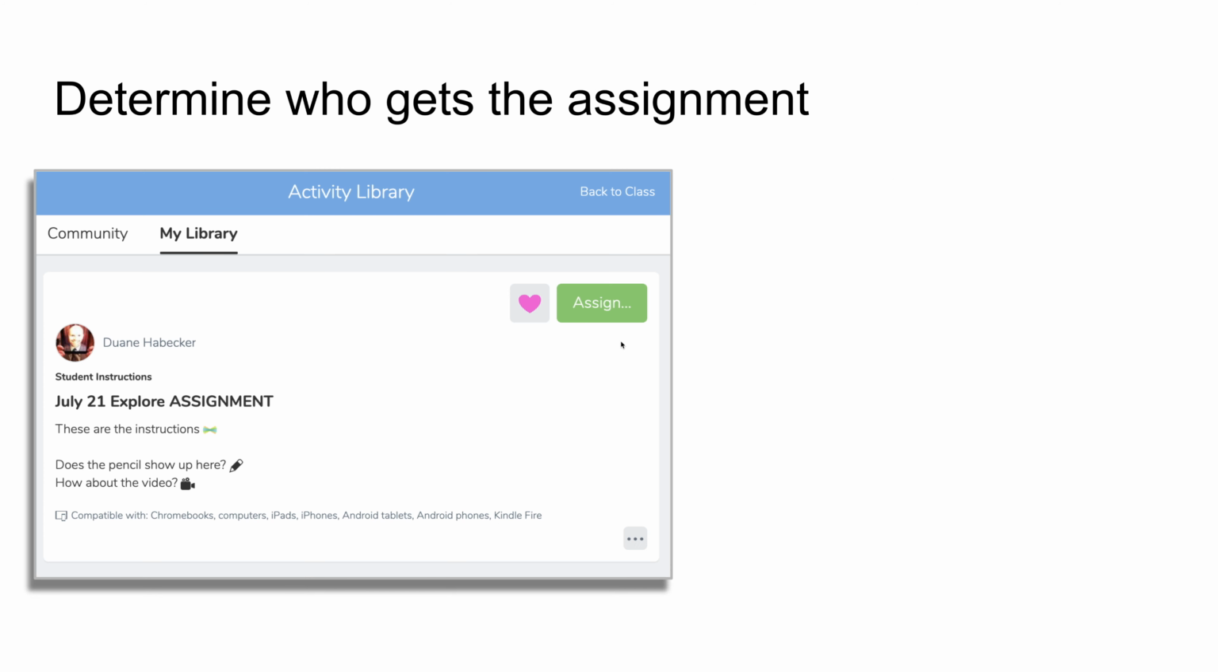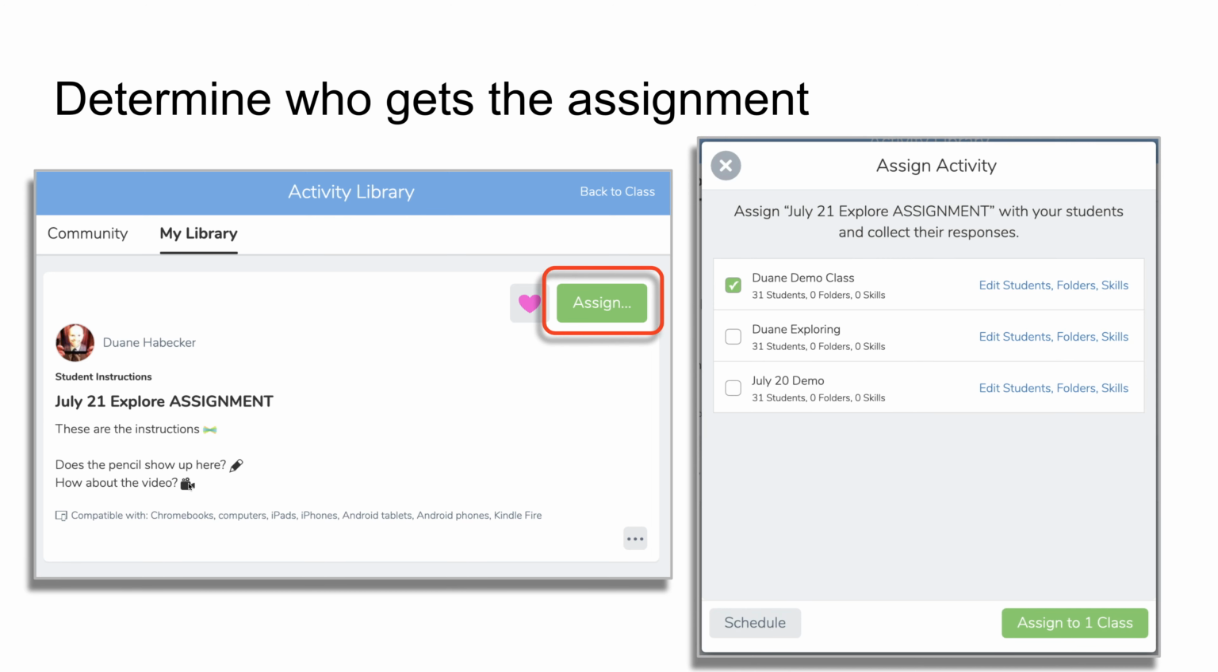Once you've created your assignment, it's looking beautiful. It's right over here. It's got the UDL principles because I'm using words and pictures and audio and all that sort of stuff. I'm going to click Assign, and I'm going to choose which class. But I can also choose specific students if I wish.